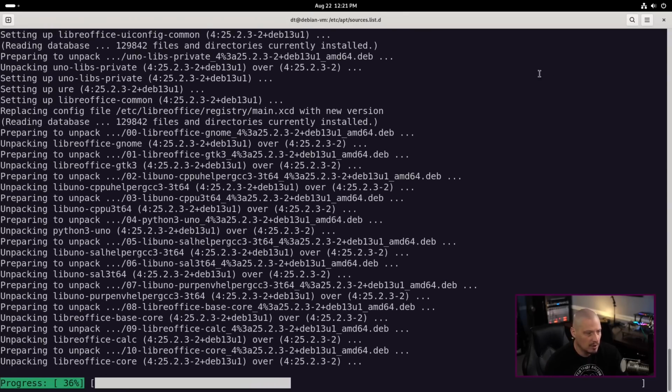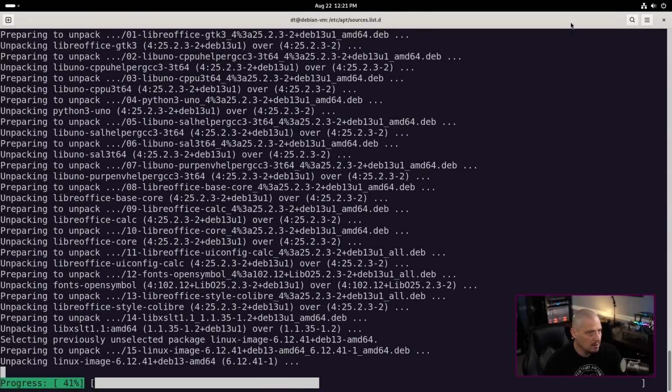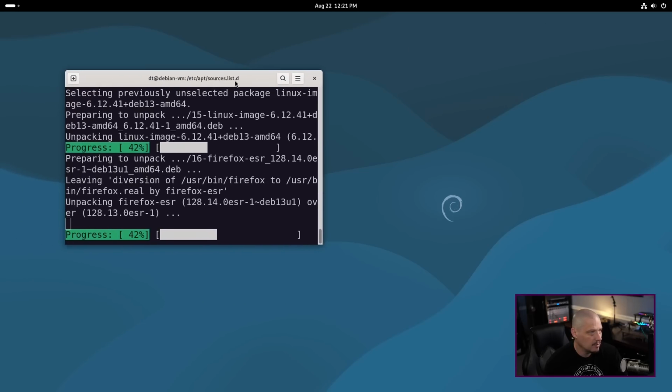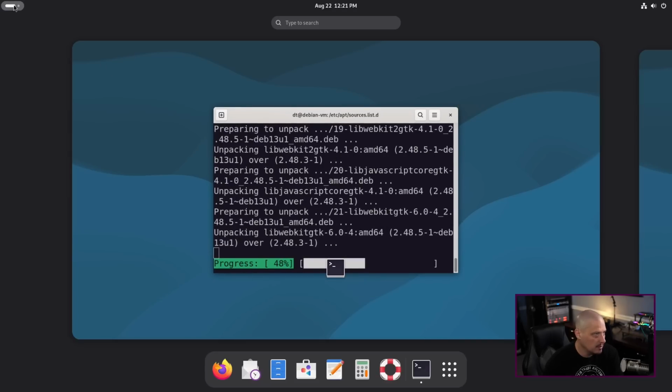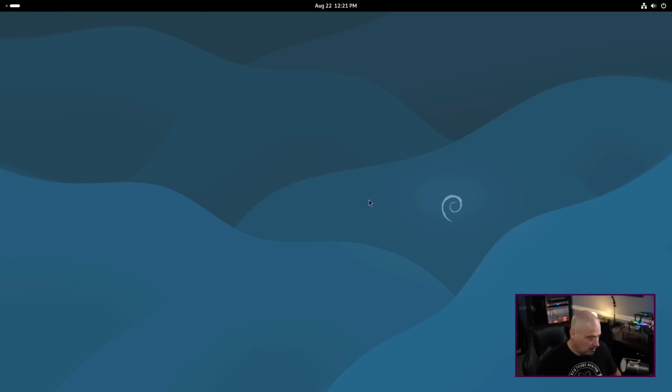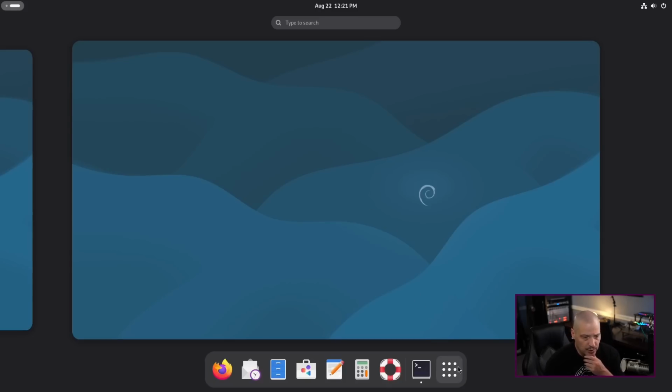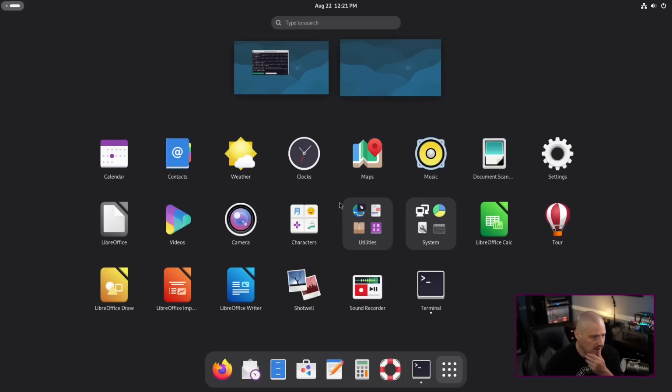Actually, because the update's going to take a minute, let me just go ahead and move to a different workspace and take a look at the system. I'm just going to quickly show you what is on a default installation. It looks like it's your standard GNOME desktop. It's vanilla GNOME 48, your standard suite of applications.